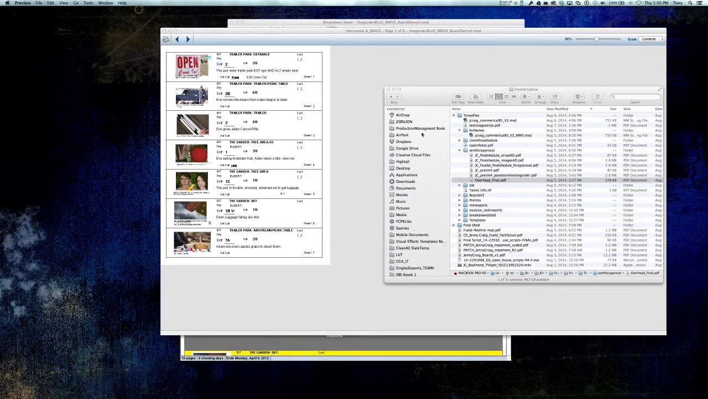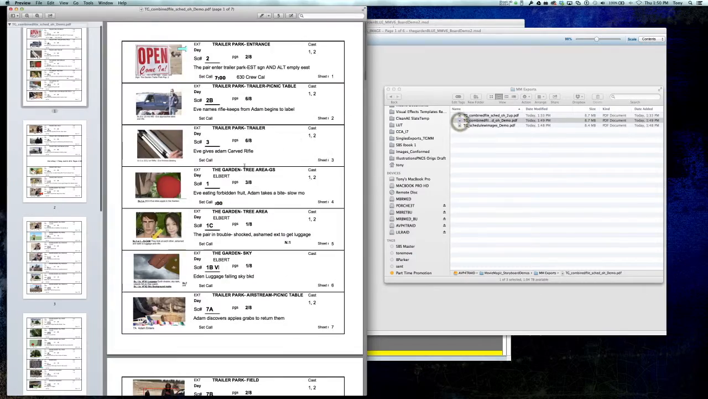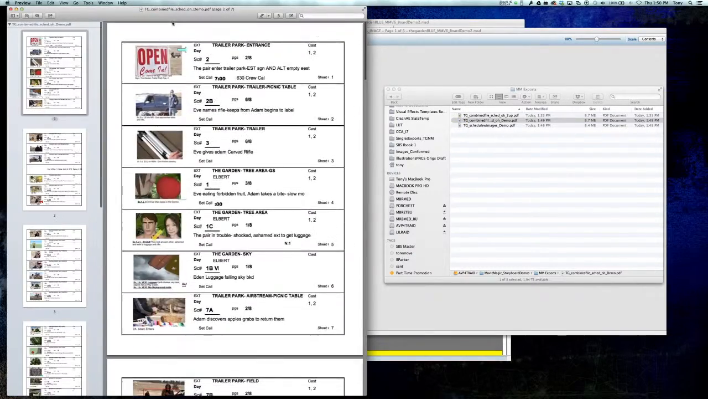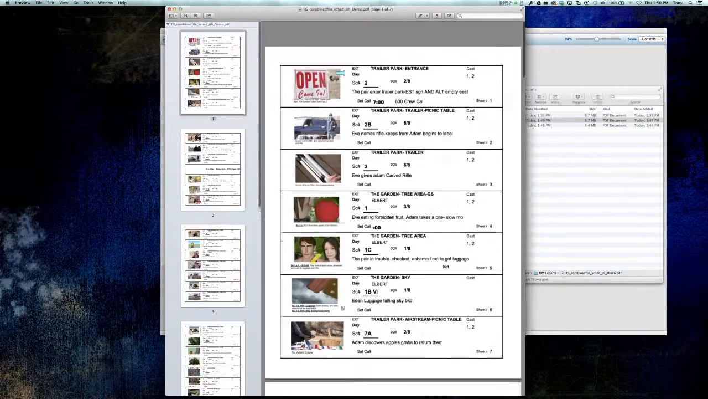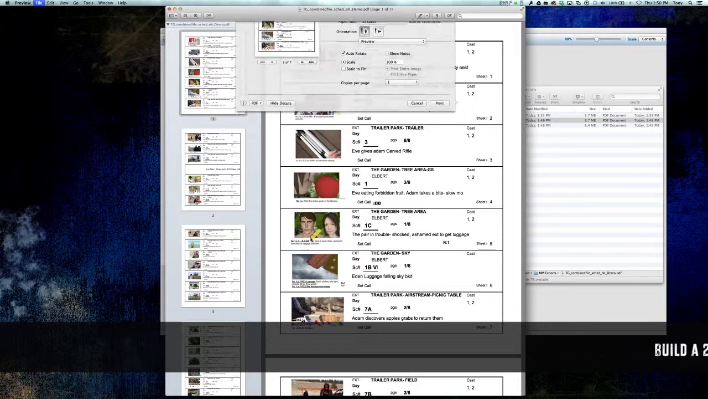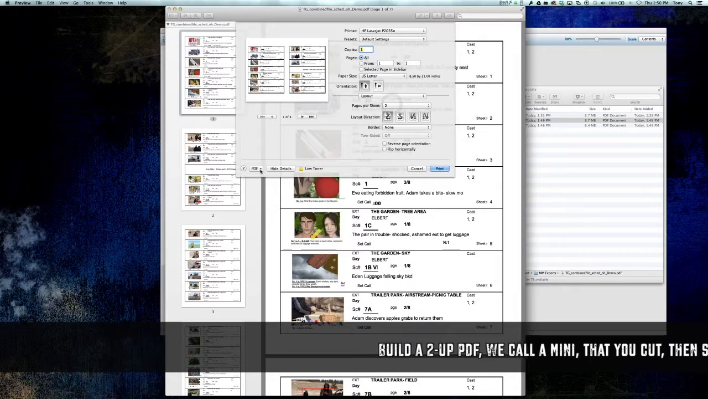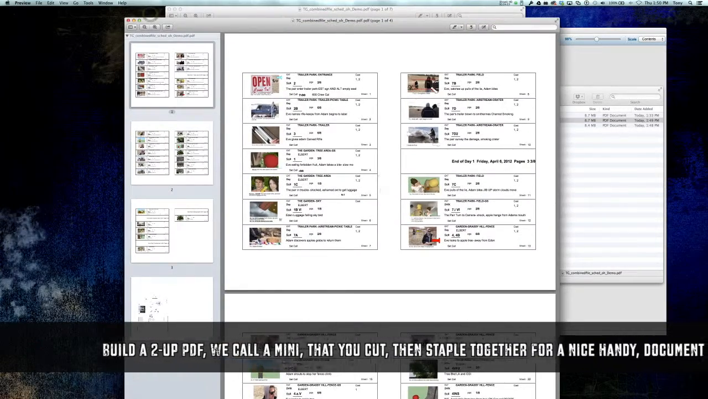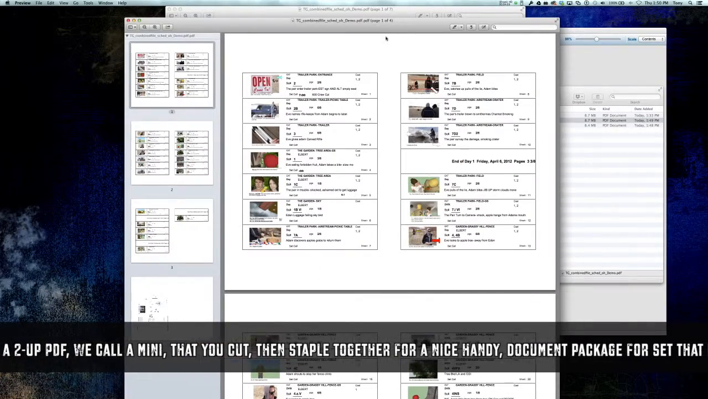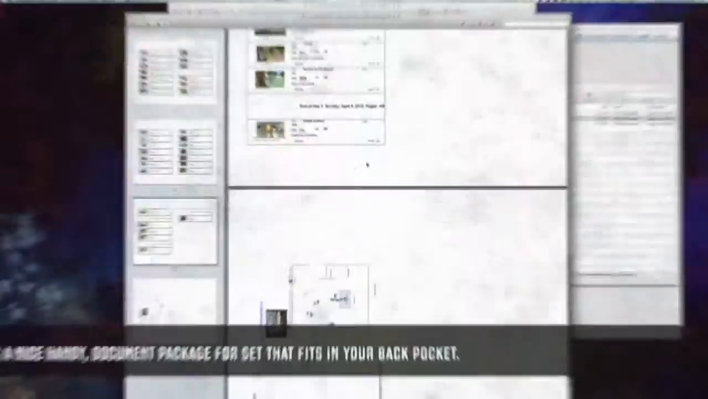Now the fun part, I can go to the demo file that I just made, and it's got everything in it. But you'll want to print one of these full size for your customers and stuff on a commercial, but in this case I want to print this one 2 up. Change it to layout, change it to 2 up. And you'll notice we're going to get a real handy 2 up that I can now cut right down the middle, staple it together, and then fold it up, and it fits right in my back pocket, and it's got everything that I would need for the day.